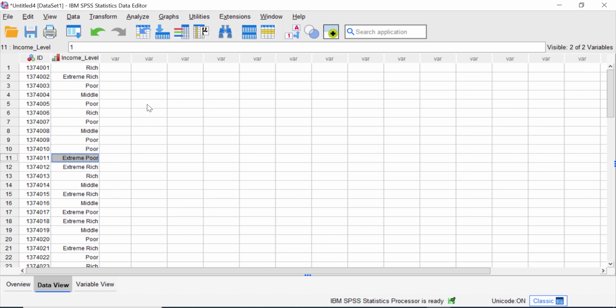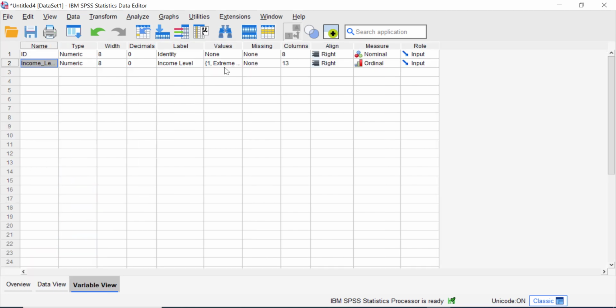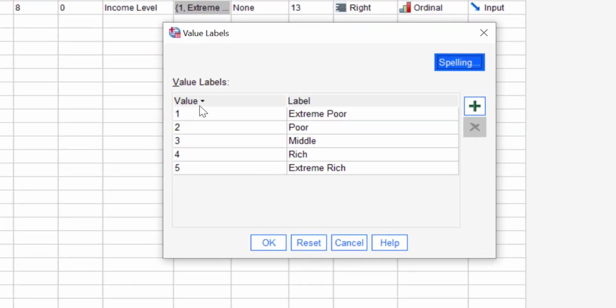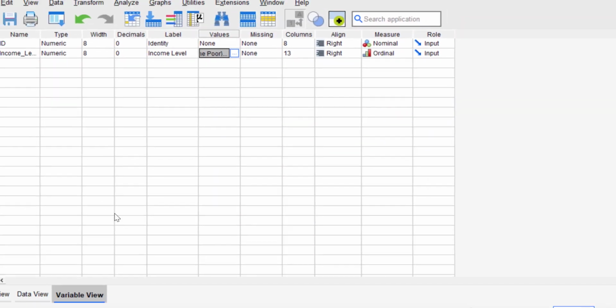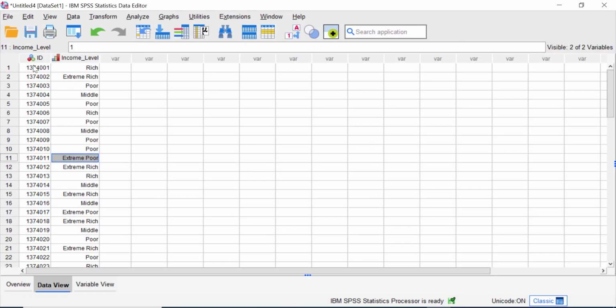In this worksheet, I have 50 records of people's income level, and you see that at the variable view, the value of this Likert scale variable is 1 for extreme poor, 2 for poor, 3 for middle, 4 for rich, and 5 for extreme rich. We will do the reverse coding for this variable, and the result will be 1 for extreme rich, 2 for rich, 3 for middle, 4 for poor, and 5 for extreme poor. Let's reverse the code of this variable.